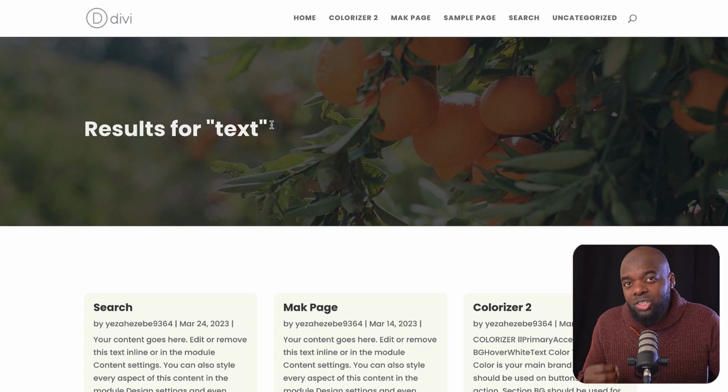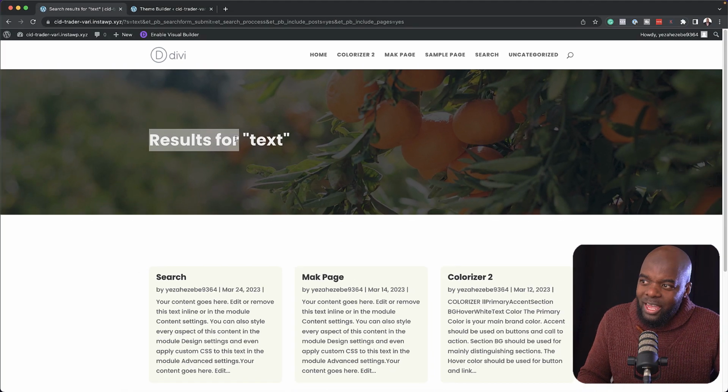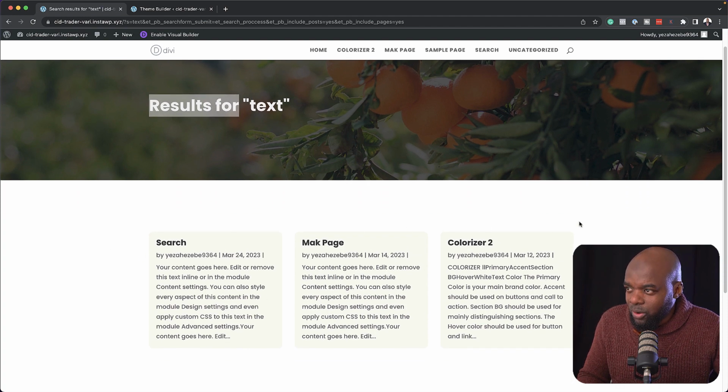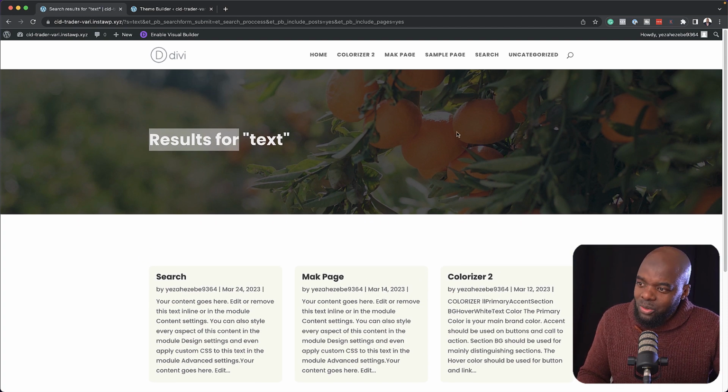So in this video, I want to show you how to create a search results page that looks something like this. And now we have a bit of a design. Over here, it tells you these are the search results for the word text. And it also has a better way of displaying it. And also you can add an image that you'd like here in the background.